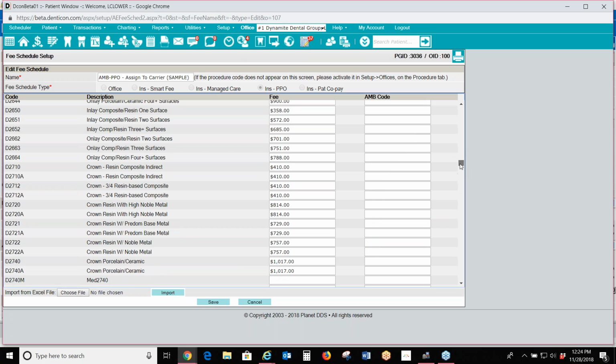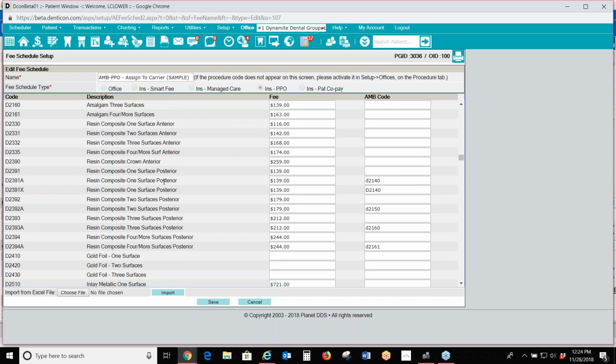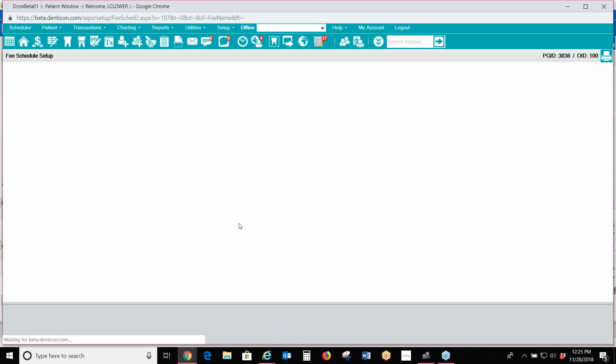For instance, some plans I know will pay for one surface posterior composites, but they won't pay for two or more. So obviously, you would need to enter an alternate code for the one surface posterior. You just enter that for the two surface posterior. So don't forget to save. Always important to remember to hit that save button.